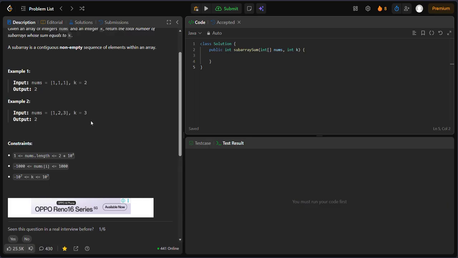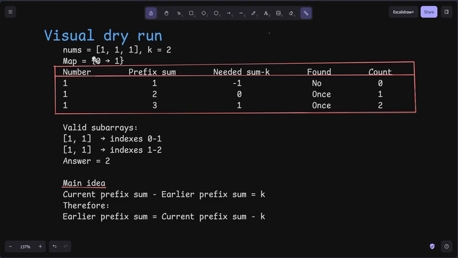Now let's visualize this more nicely so that we could code it properly. Here, let's consider this as the example that we saw earlier, and k, our target, is 2. First of all, we initially have to map 0 to 1. In the hash map, in the key we'll be storing the prefix sum, and in the value, we'll be storing how many times the prefix has appeared.